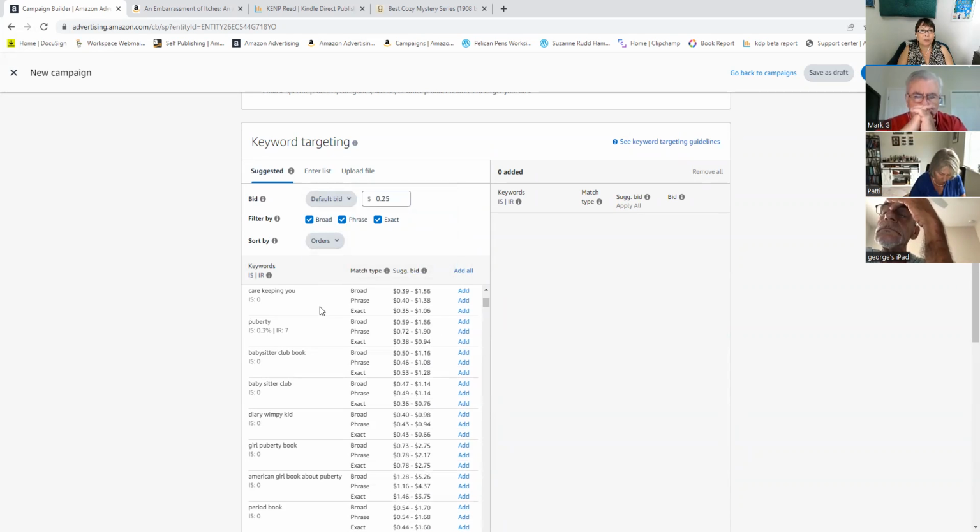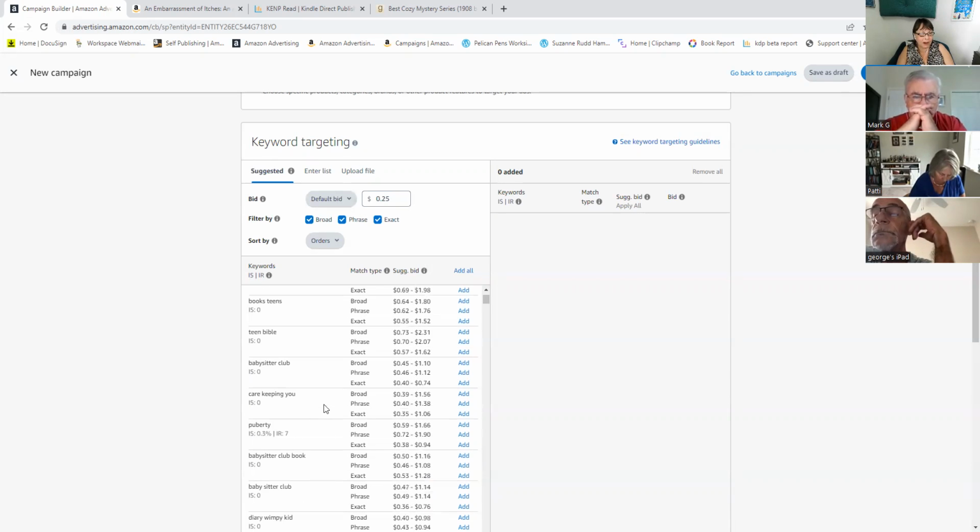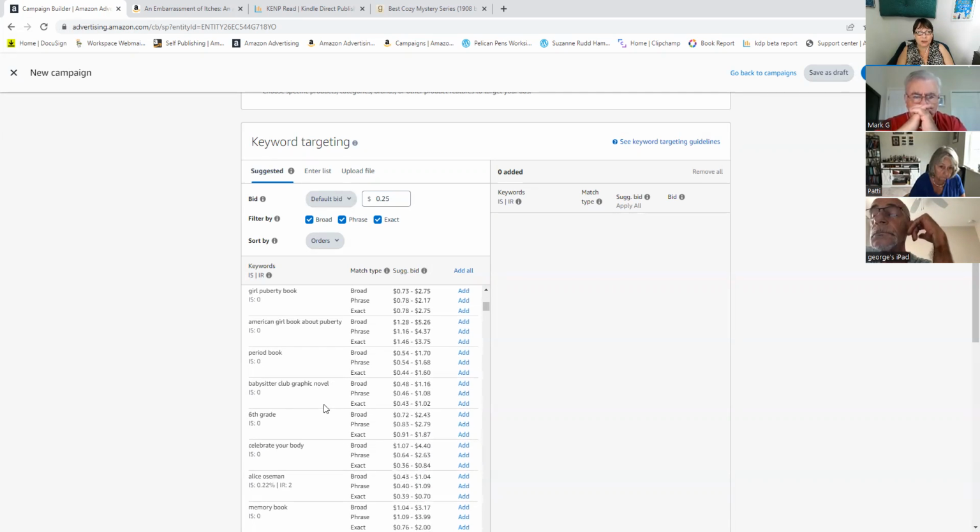Okay. So this is our keywords. So remember when we did categories, Amazon had some suggestions. Now, like anything else, some of Amazon's suggestions are good. Some of Amazon's suggestions suck. I mean, am I going to use girl as a keyword? No, I'm not going to use girl as a keyword. That's stupid.